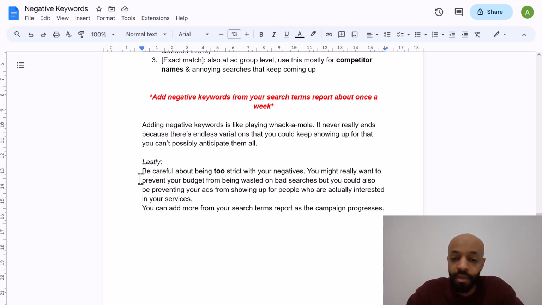And lastly, please let this process happen naturally. Don't be too strict with your negatives. You might really want to prevent your budget from being wasted on bad searches, but it could also be preventing your ads from showing up for people who are actually interested in your services. So you don't want to shoot yourself in the foot, basically. You can add more from your search terms report as the campaign progresses. Then you'll be able to bring down your cost per lead, all those wasted clicks. That's going to decrease massively as you build up a strong list. And there's really no way around it. And like I said, I don't recommend trying to accelerate this process by having an overly strict list of negative keywords. Okay. So that's pretty much everything I have about negative keywords.